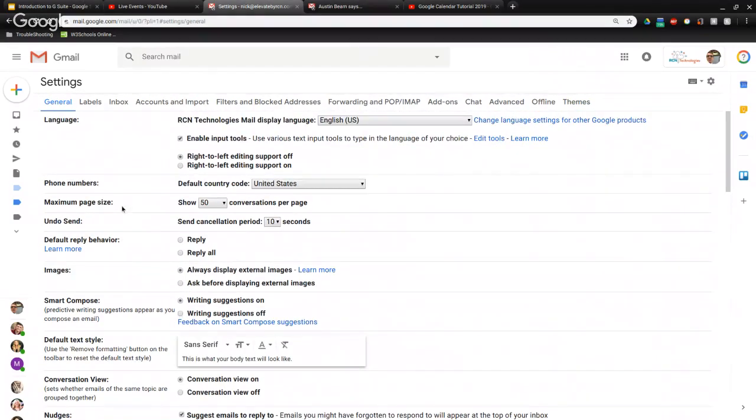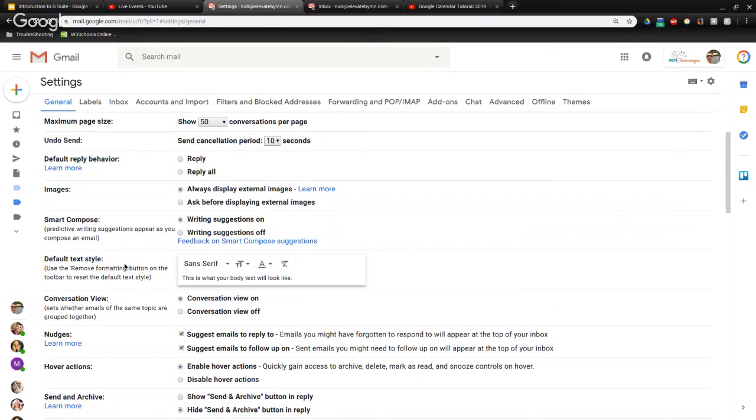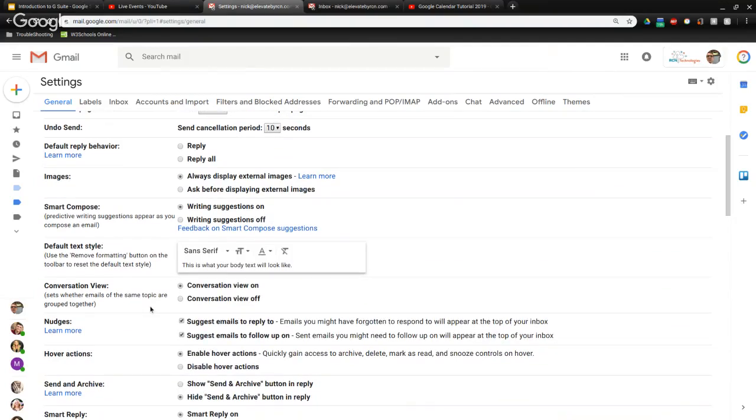Now in the general settings, I'd like to go over a couple of things. First thing I'd like to do is talk about conversation view. Now, this is a bit controversial, but I always have it on. So when you set it, it sets whether emails of the same topic are grouped together. And sometimes that can be confusing to some people, but with someone like me who has pretty much always been in Gmail, it's very easy for me to see.